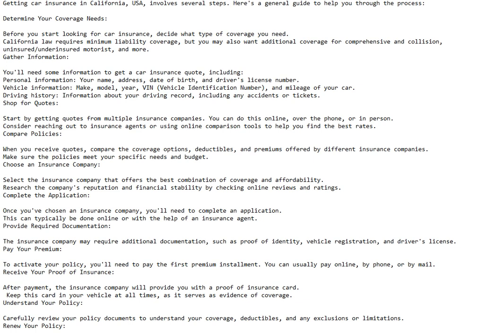Gather the necessary information. You will need some information to get a car insurance quote, including personal information: your name, address, date of birth, driver license number, and mobile number. Vehicle information: make, model, year, VIN number (vehicle identification number), and mileage of your car. Driving history: information about your driving record, including any accidents or tickets.